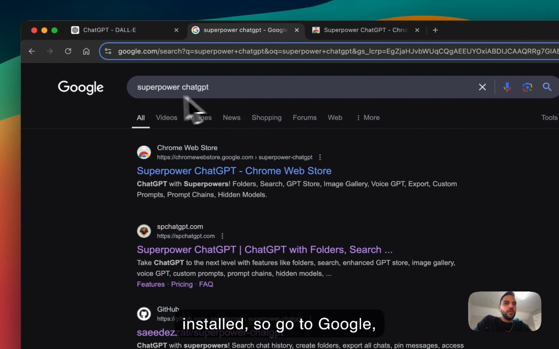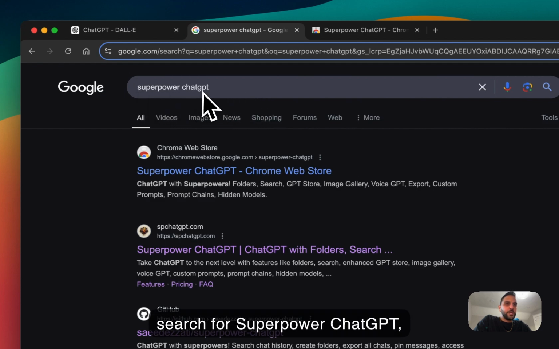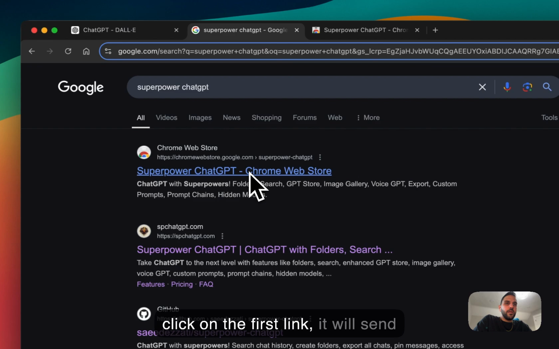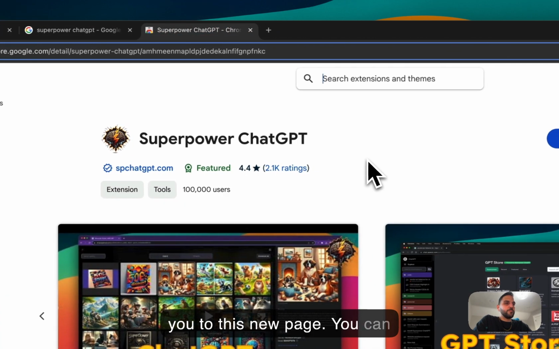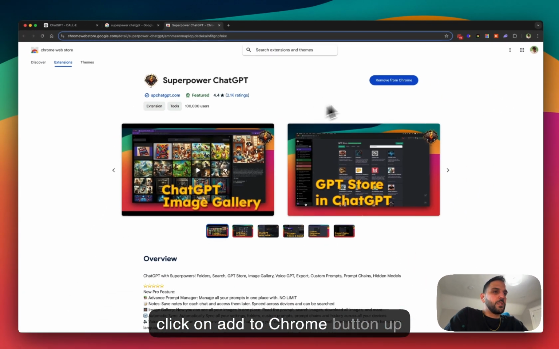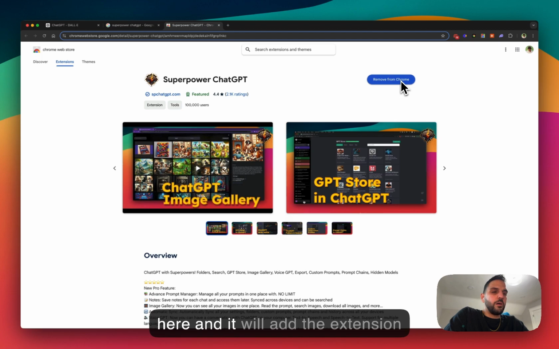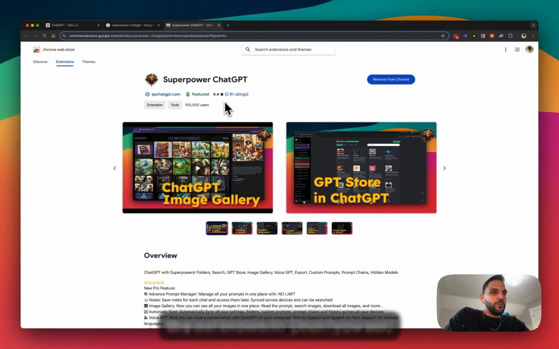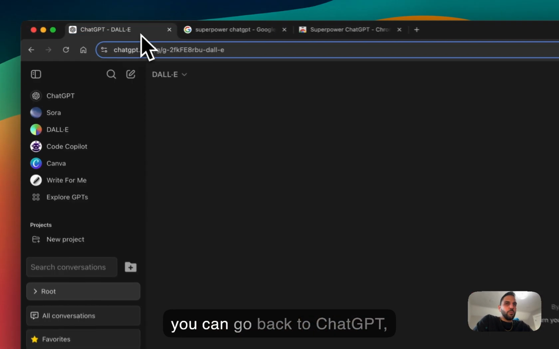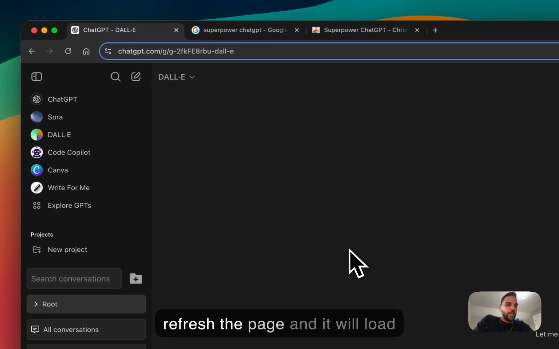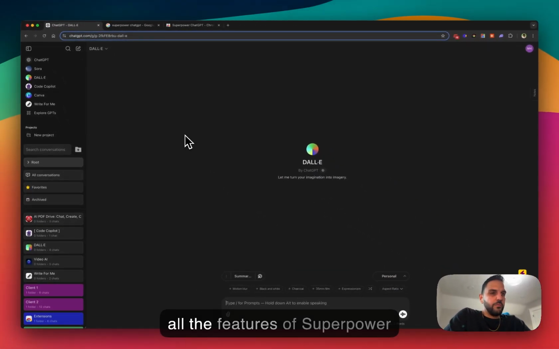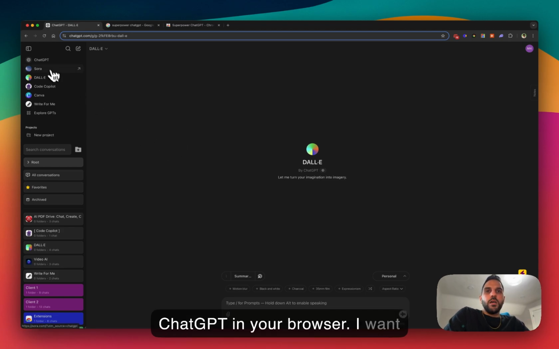So go to Google, search for Superpower ChatGPT, click on the first link. It will send you to this new page where you can click on Add to Chrome button up here, and it will add the extension to your browser. Once you add the extension to your browser, you can go back to ChatGPT, refresh the page, and it will load all the features of Superpower ChatGPT in your browser.